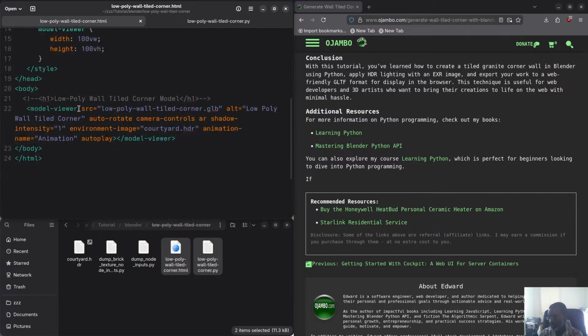And as you can see here, we have the model viewer. So the source will be our GLB file. It hasn't been created yet because I just did it. I did create, and this is just a node tag saying low poly wall tiled corner. And the options I had is auto-rotate, camera-controls, AR, shadow-intensity. I set that to 1, and environment-image. That will be our courtyard image. That's our HDR image. And then animation-name equals animation.